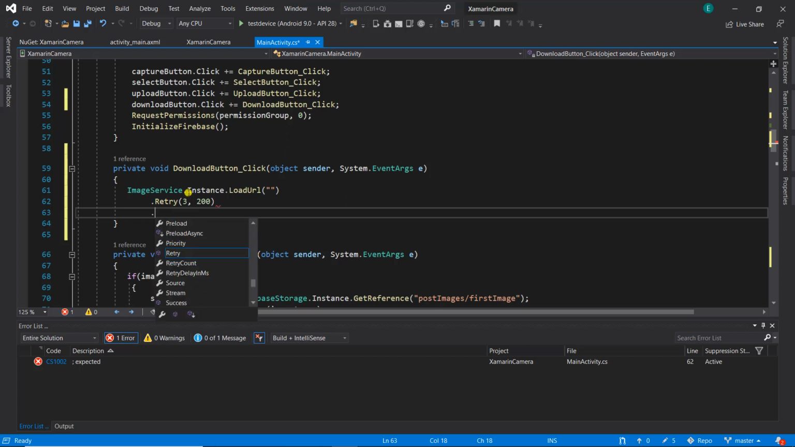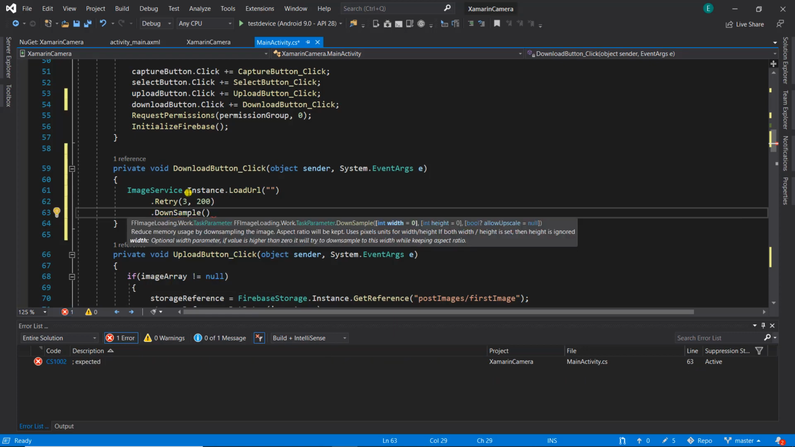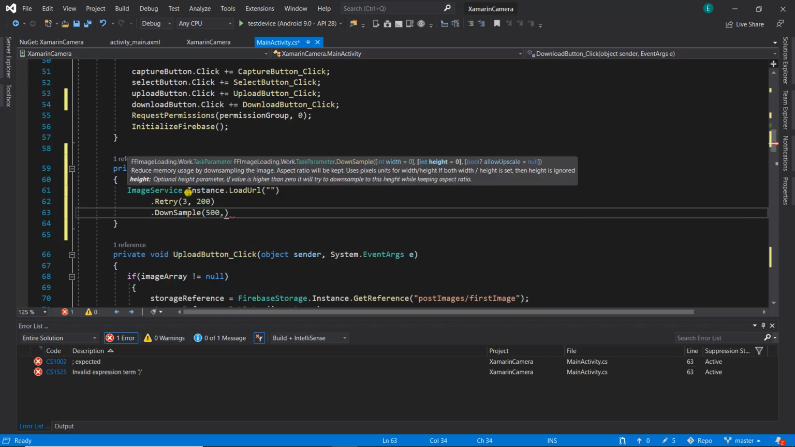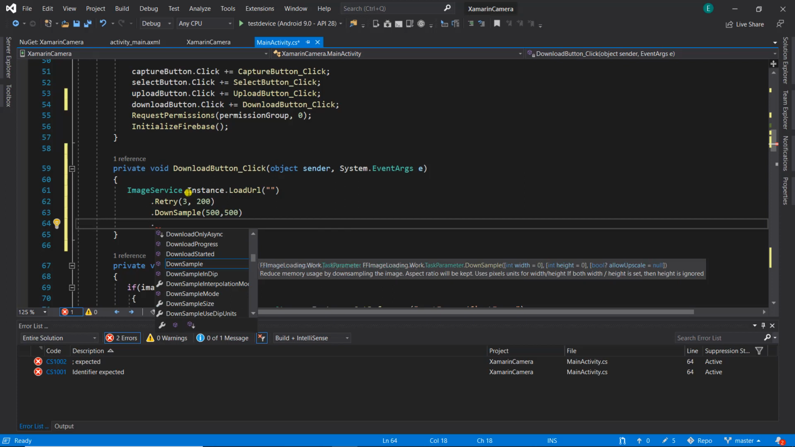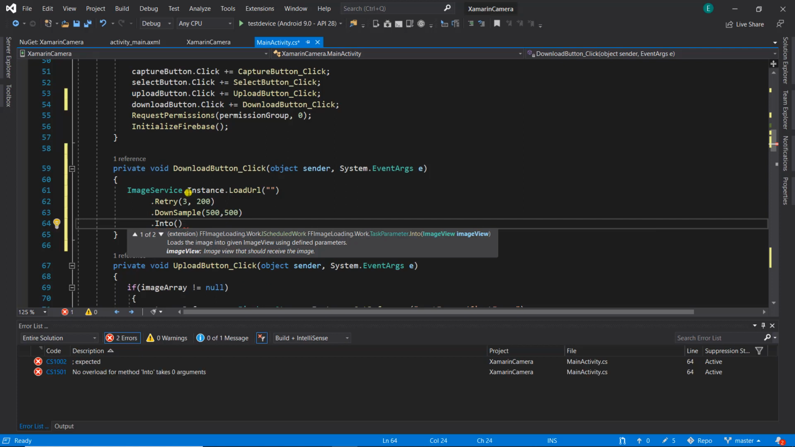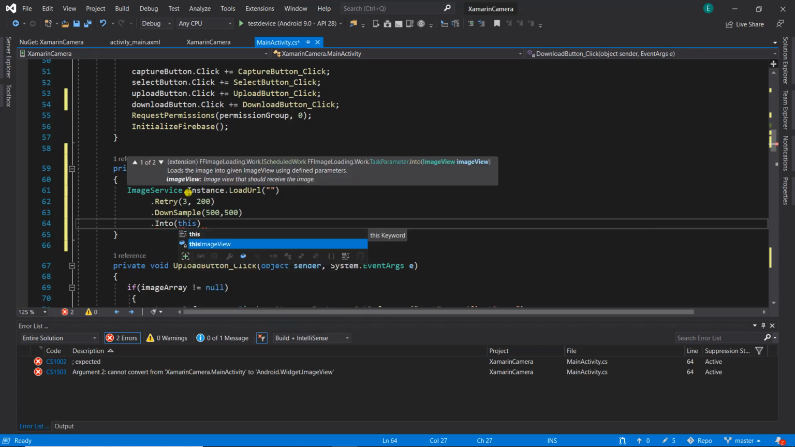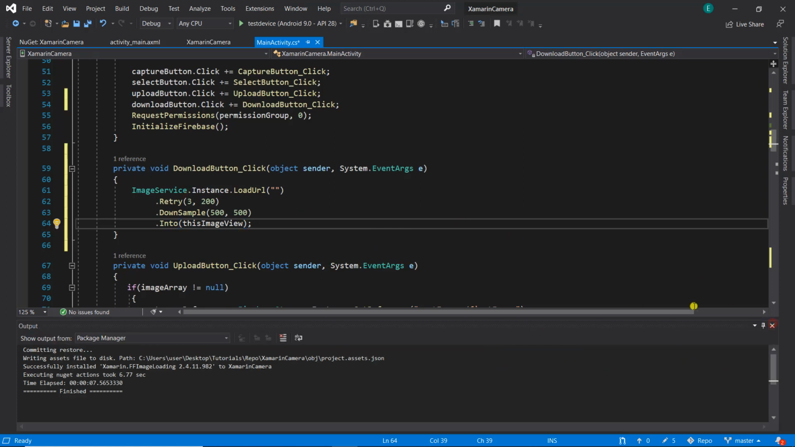Now the next thing we need to do will be to downsample the image. That's if we want to compress the image a little bit, which is okay. So we're going to downsample it to 500 by 500. If the image is larger than 500 by 500, it will downsample it, which is very useful for performance and memory management in our application. This is the point that we need to provide the image view where we want to load in this image, and bam.